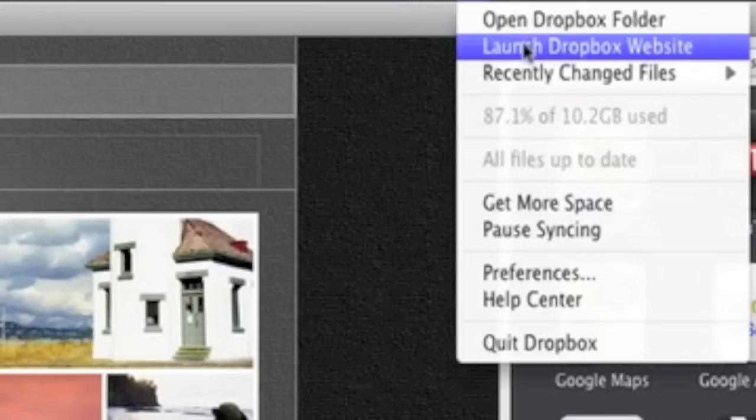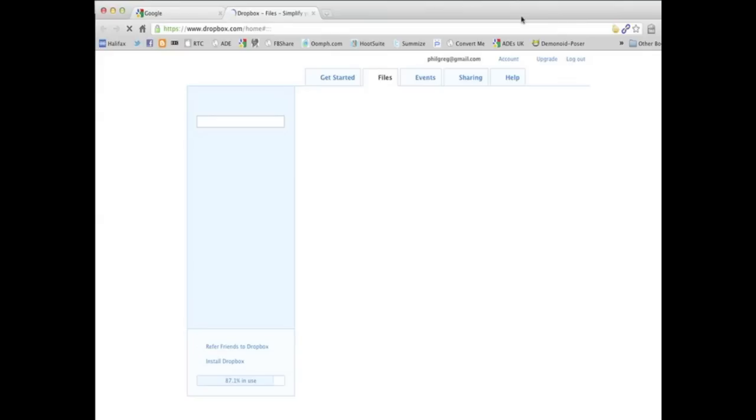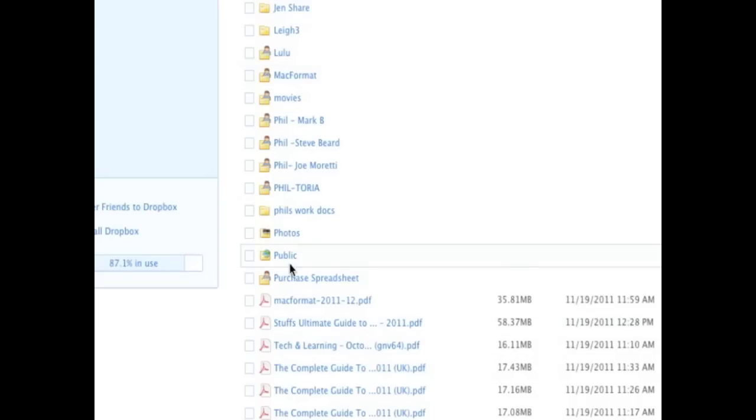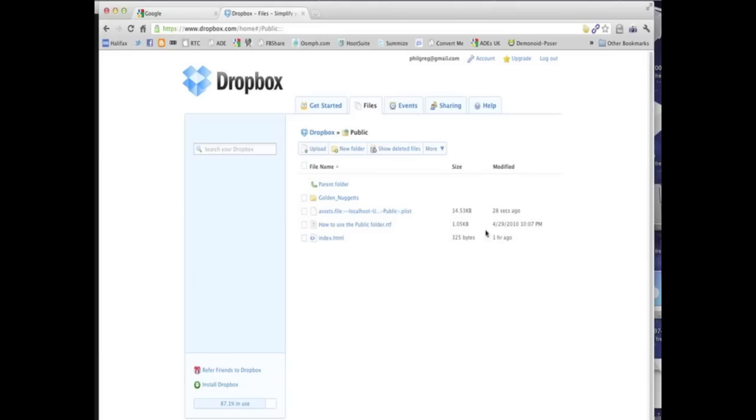Click on your Dropbox icon and choose launch Dropbox website. Now this will take you to your online account page, and you'll be able to see the folders that you've got there. Click the public folder and you should be able to see the website that you've just created and uploaded.